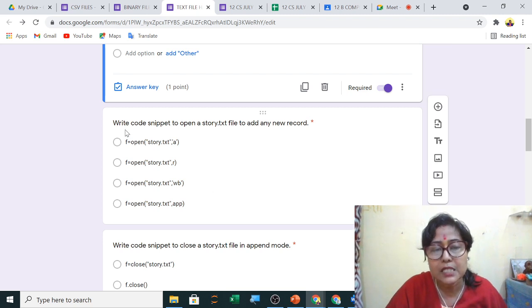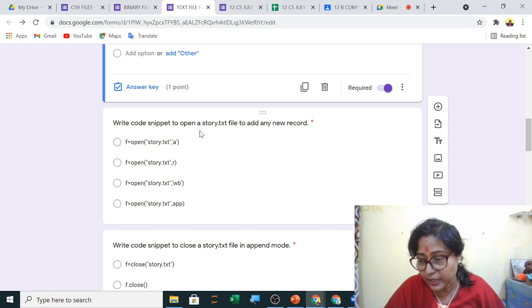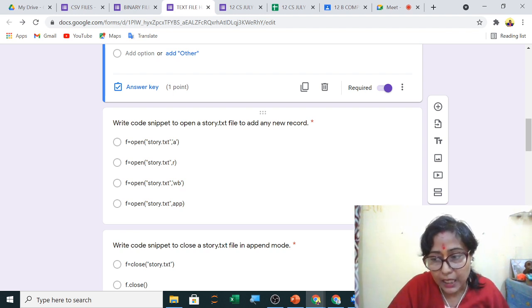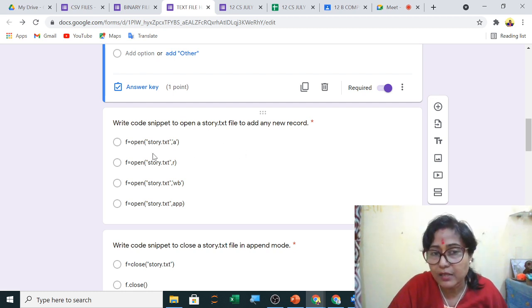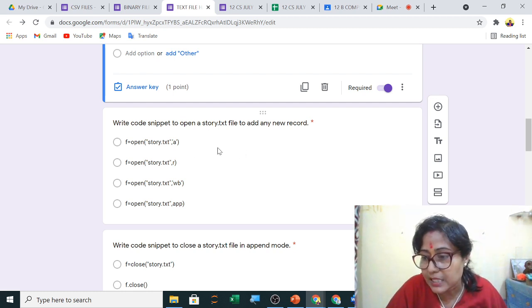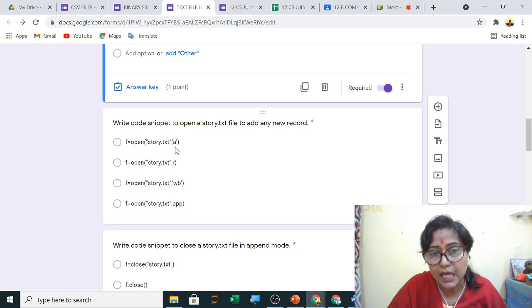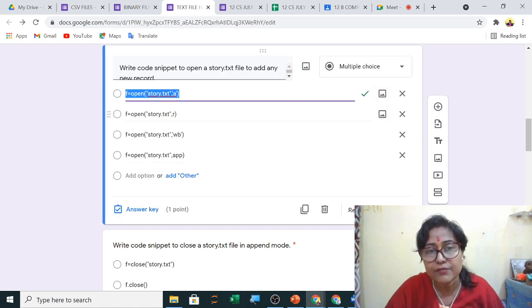Now next is write code snippet to open a story.txt file to add any new record. Give the answers. For adding, what we use? Append mode we use. For append mode, what we write? Second argument will be A in single quotes or in double quotes. So if it is a text file, we will write only A for text file and CSV files. If it is a binary file, dat file, then we will write AB. So here the first option is correct. Green tick, you can see here, first option.